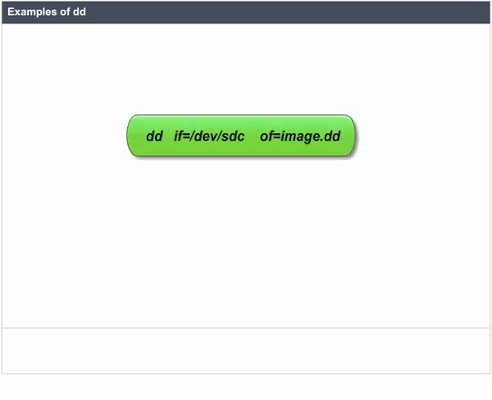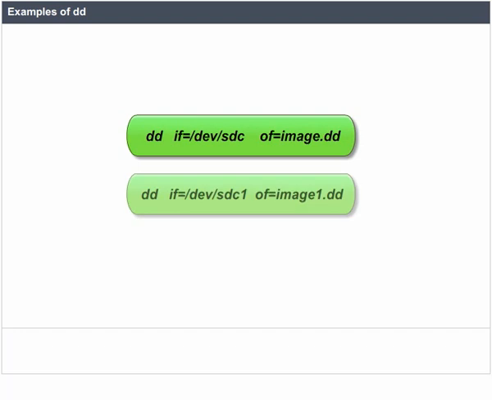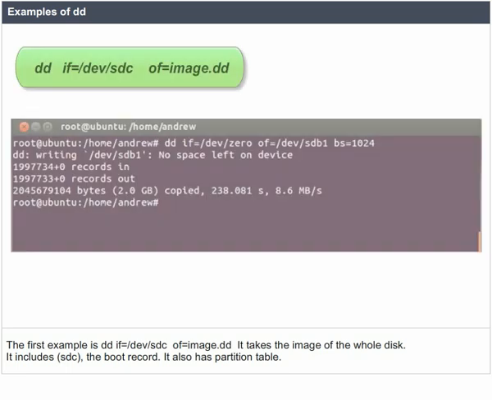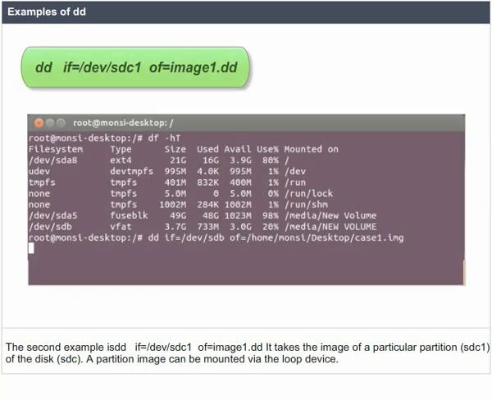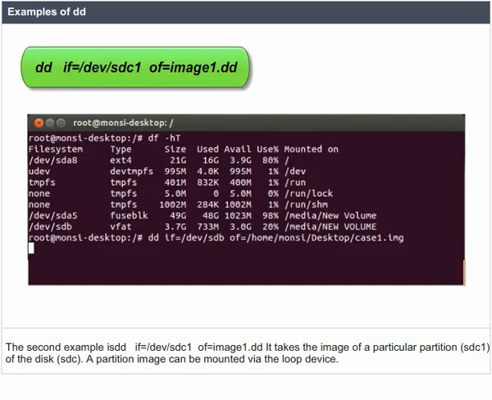Examples of dd. dd if= is used as shown. The examples of dd are given here. The first example takes the image of the whole disk, sdc. It includes the boot record. It also has the partition table. The second example takes the image of a particular partition, sdc1, of the disk sdc. A partition image can be mounted via the loop device.